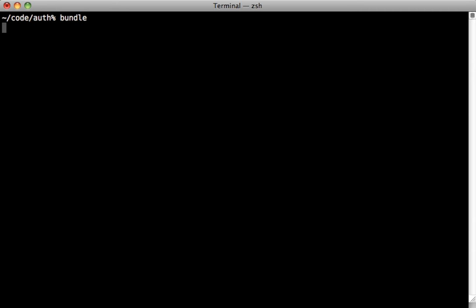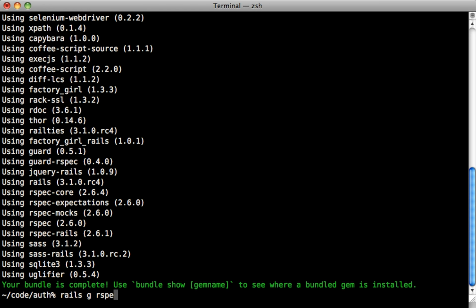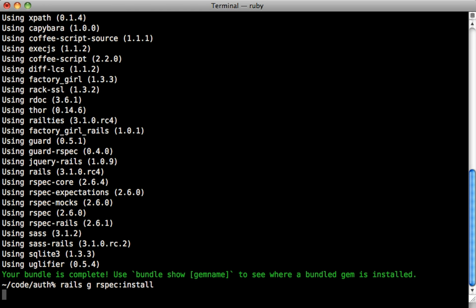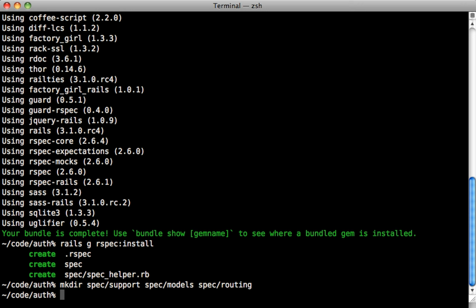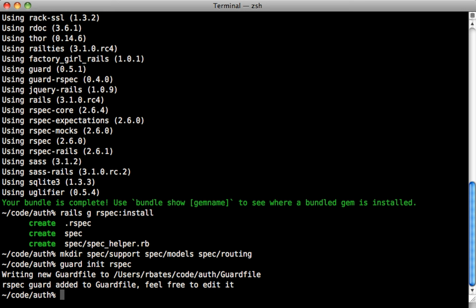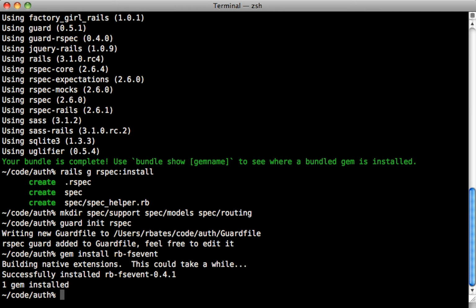Now we can run the bundle command to install those gems and run the RSpec install generator to install RSpec. I'm going to set up a few more directories here while we're at it. Spec support is a nice place to put support files so they automatically load. Spec models and spec routing so Guard doesn't complain. Speaking of Guard, we can run guard init rspec to generate that Guard file. And if you're on a Mac, you'll want to install the rb-fsevent gem so that Guard can detect the file changes. Alright, I think that's it.